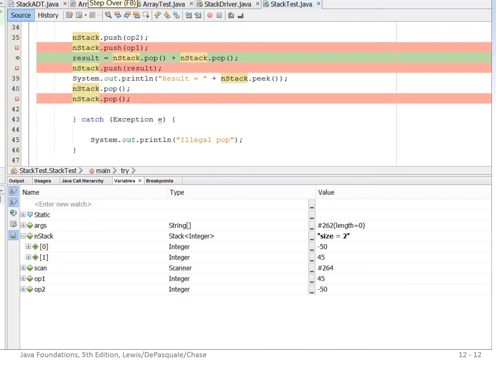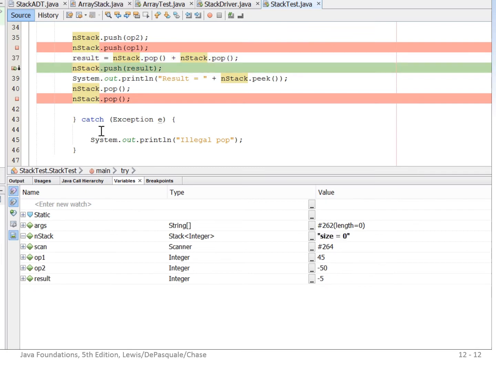So here we are. The stack is now empty. I've popped twice. Result now holds -5. Op1 and Op2 still hold -50 and 45, but they are no longer accessible via this stack. No matter what we try, we cannot get to them. They are no longer accessible as an element of this stack.